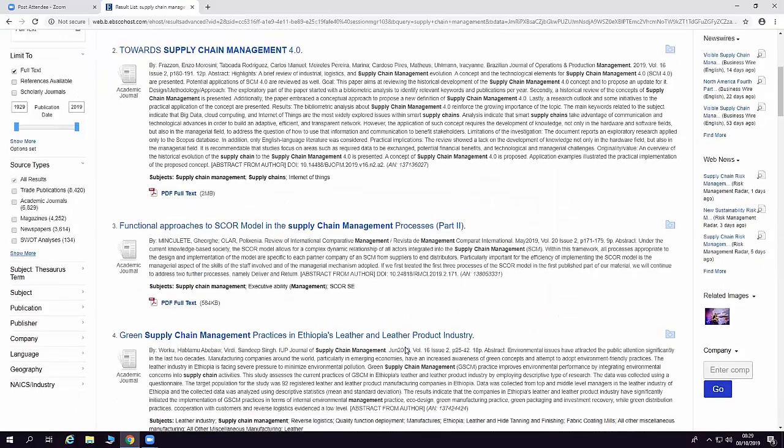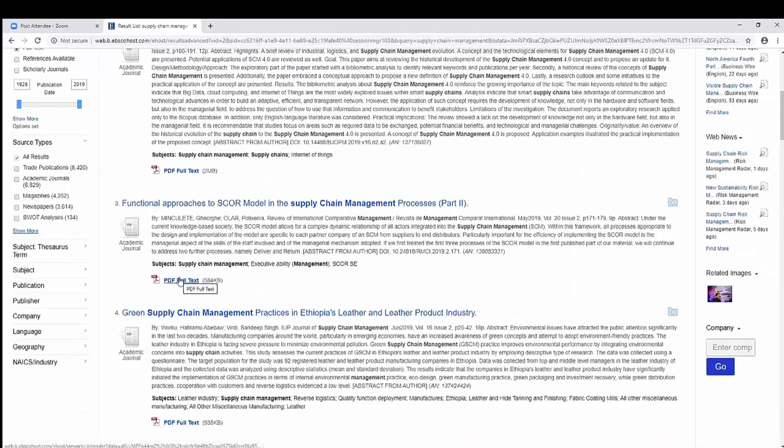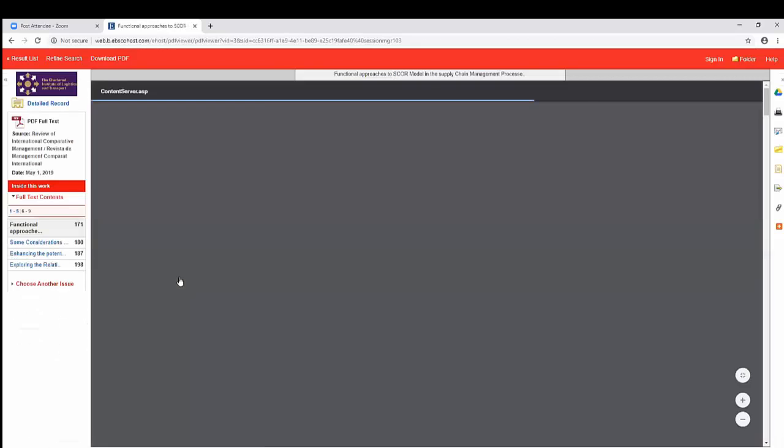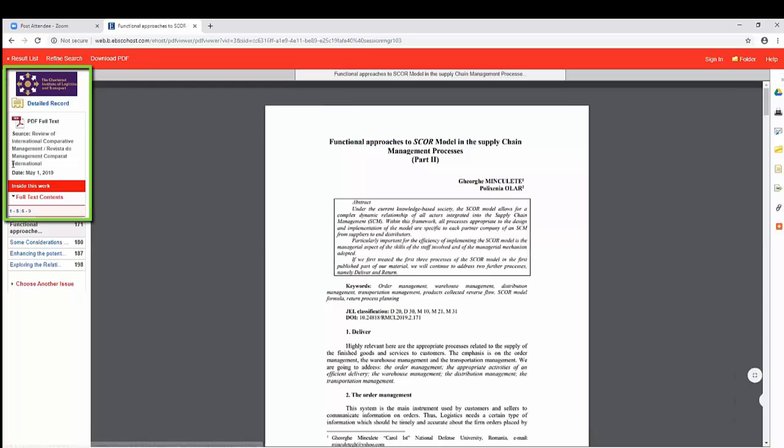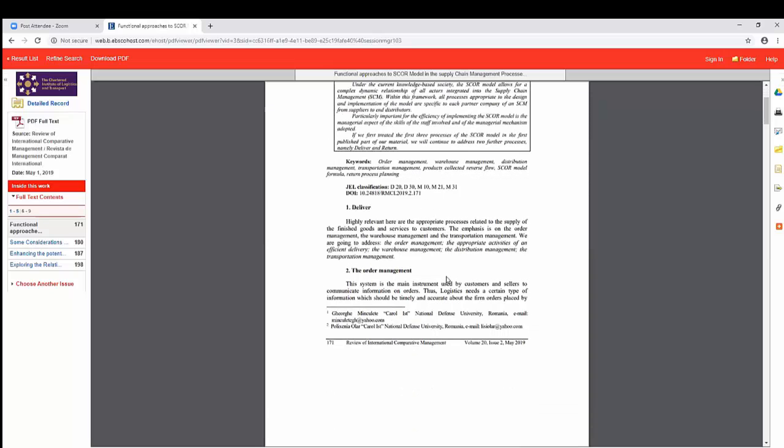If I wish to look at any of these articles, I simply click on the PDF, and this will open up that PDF for me as if I had the magazine in front of me on my desk. And you've actually got all the big detailed records here that allow you, if you need material for an assignment or simply to include in a report, you've got the full details there which you can actually quote. Scroll down, you can see all that content there.